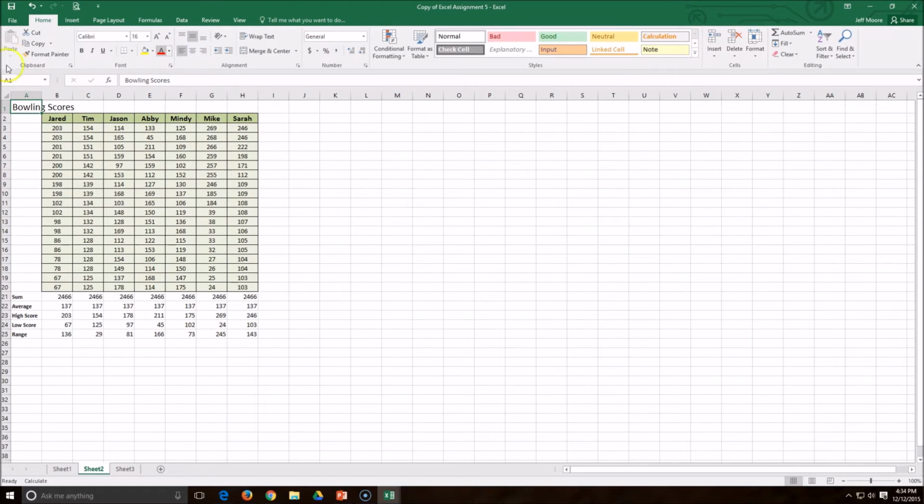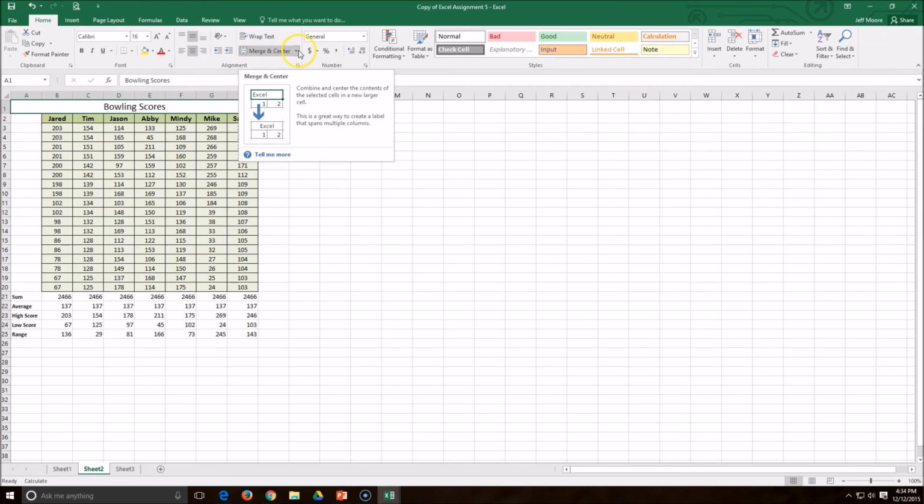What I want to do is called merge, and I can grab the entire range. If I want to center the bowling scores from A to H, I mark the range where I want them to be, and I come to merge and center. And now when I click on this, it's going to make this into one giant cell. The same thing goes the other way. If I needed to unmerge a cell, I could come to merge and center, and I could unmerge those cells.